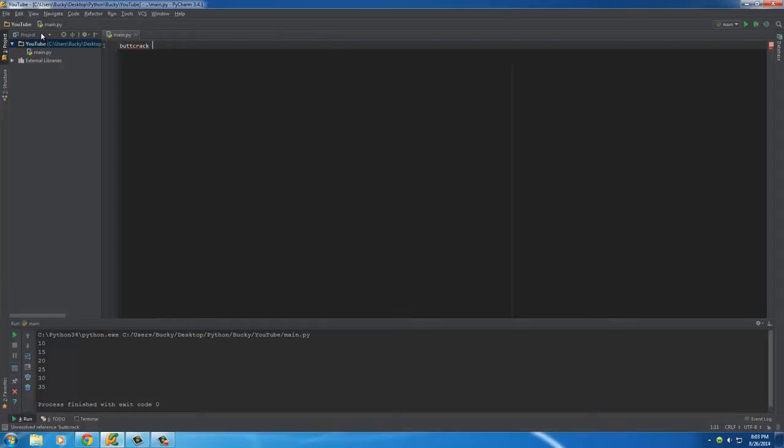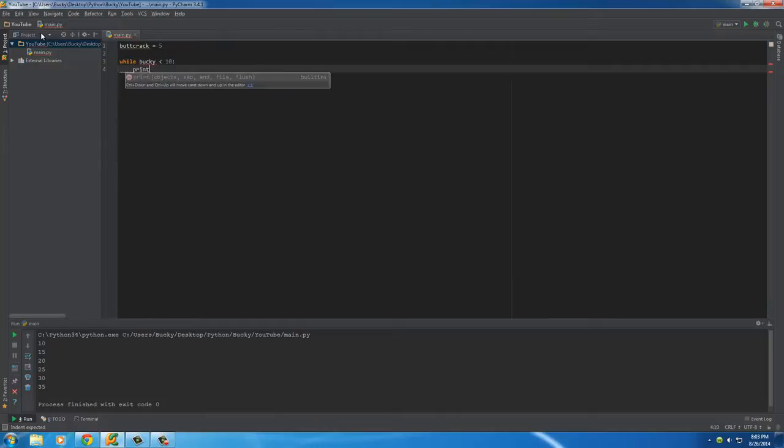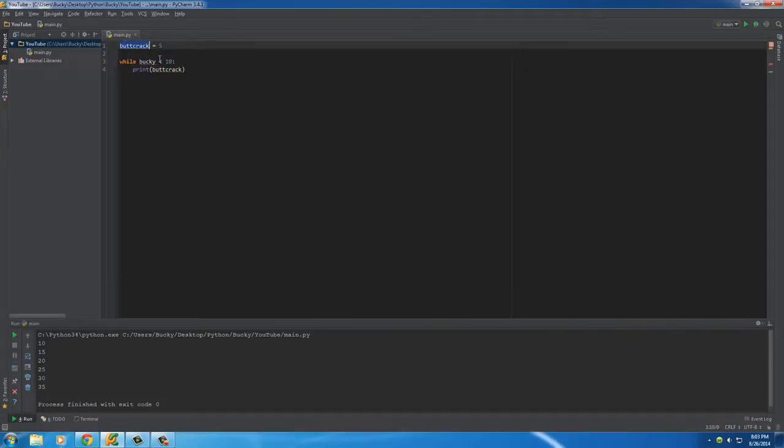Make a variable called buttcrack. If you don't name it buttcrack, your program's not going to work. I'm just kidding. But now what we do is we use the keyword while, and after this we give it a simple test. So if buttcrack is less than 10, then just do something. We'll just print out buttcrack. Now of course, oops. Did I accidentally say buttcrack then write my name? Bucky Crack.